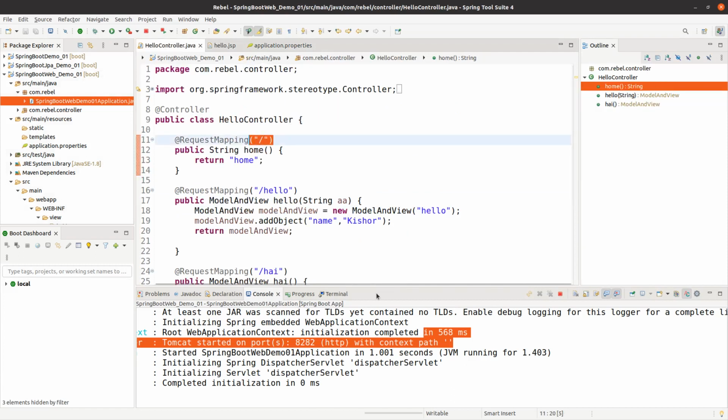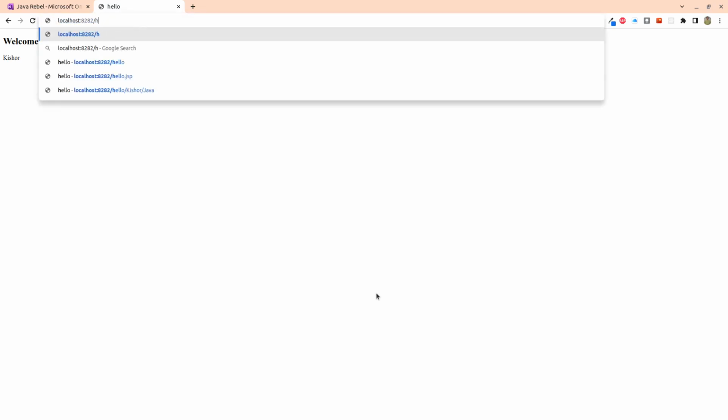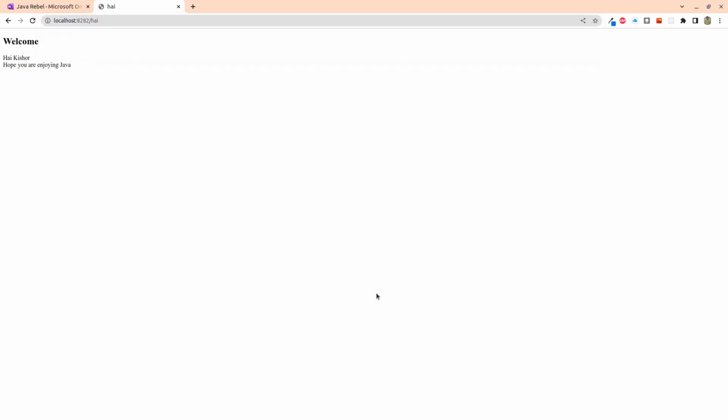When someone accessed with root, what happened? Home is the view name to be returned. That view name has been prefixed with /WEB-INF/view/ and suffixed with .jsp, giving home.jsp. Whatever view name we have returned from the controller will be prefixed with /WEB-INF/view and suffixed with .jsp. That is the thing. Right. Okay. So, view names including home, hello, hi, /hello, /hi. Wow, fine, everything is good.